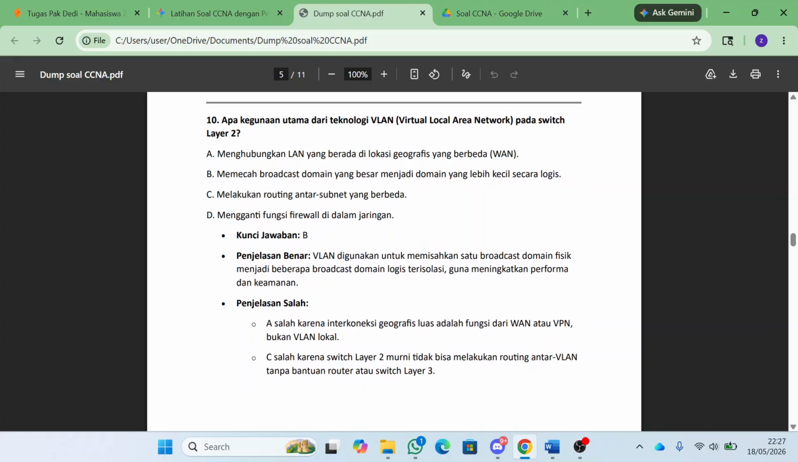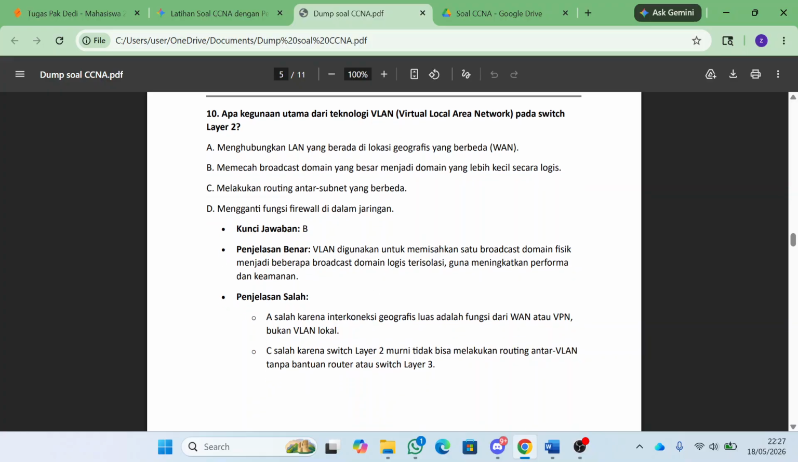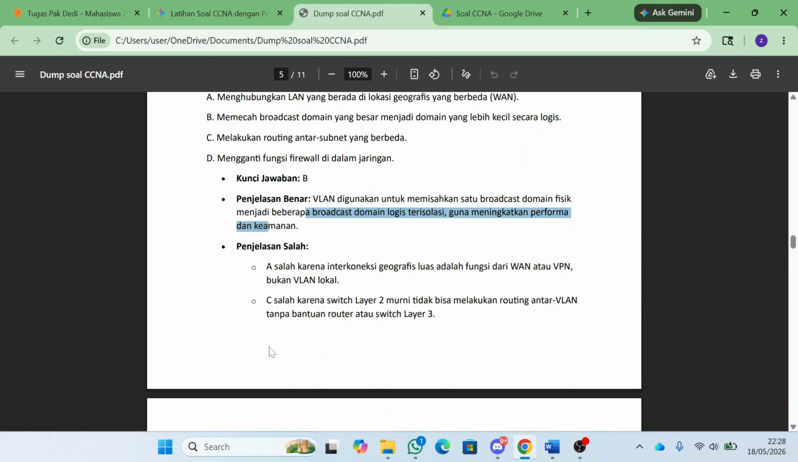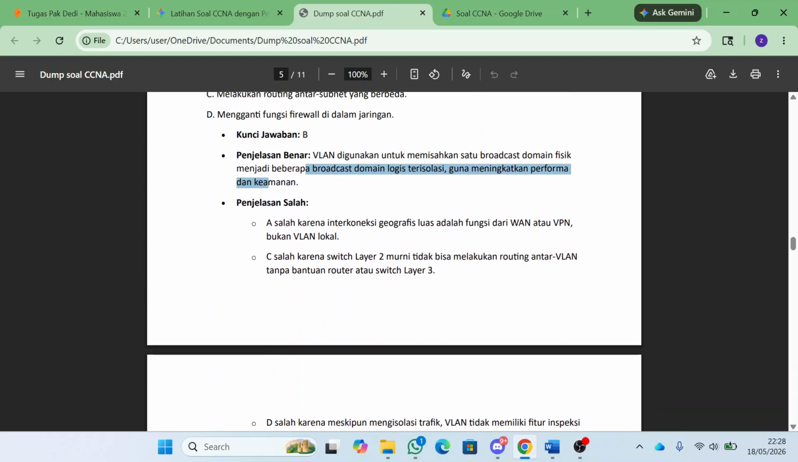This is the explanation. VLANs are used to segment a single physical broadcast domain into multiple isolated logical broadcast domains to actually improve network performance and security. Why are A, C, and D wrong? Well, I'm just gonna say it to you right here. A is wrong because that is the domain of a wide area network or a VPN.